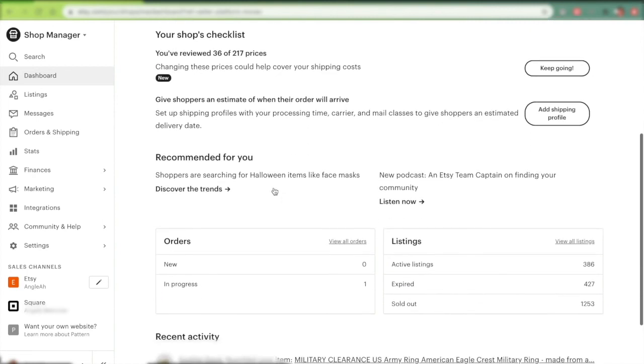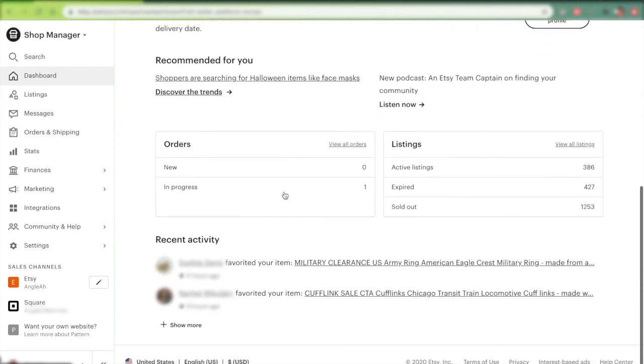Underneath that is something called recommended for you. These are just suggestions from Etsy that they think would help you further your shop a little bit. They cycle through these every so often, and they will continually change, and you can always click on them at your own time. Underneath that, you'll find a summary of your orders and your listings.